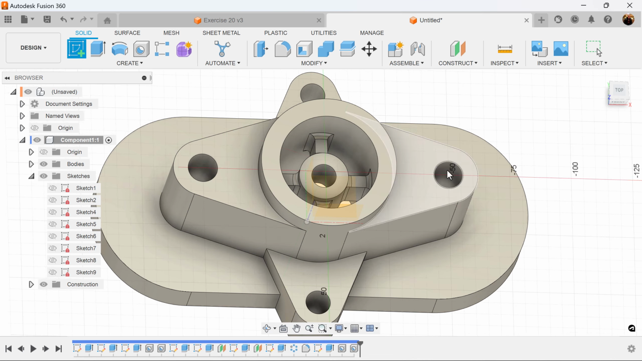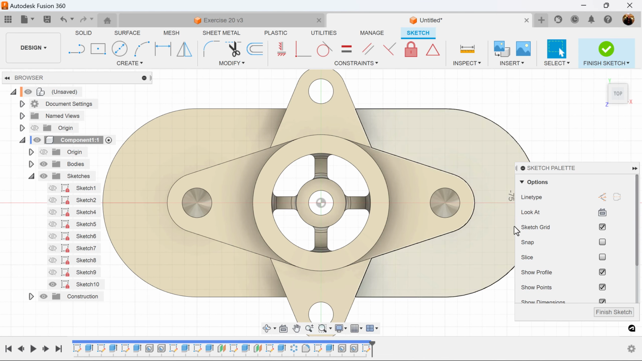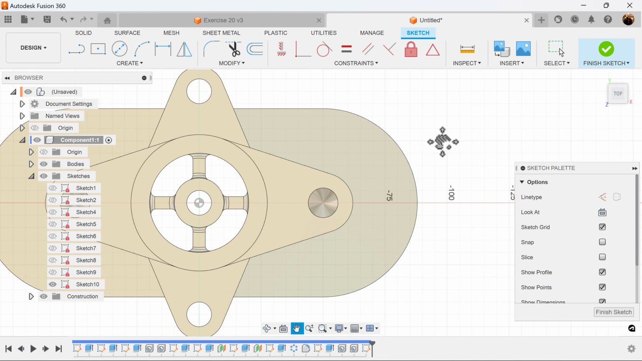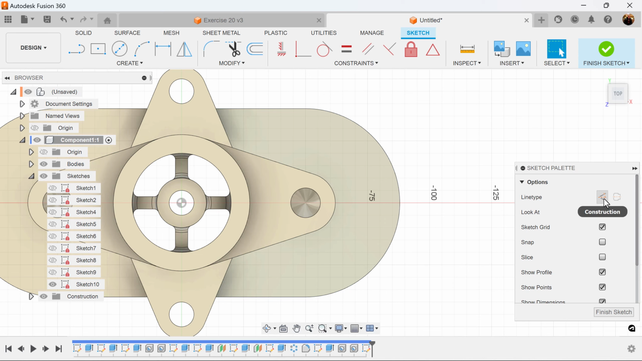So let's create a sketch and put it on this face here. Let's turn on construction because we're going to be using a series of lines to do so. We can grab the center point of this circle here. We'll bring it out. We'll also draw a line on the center point and bring it to this edge as well.